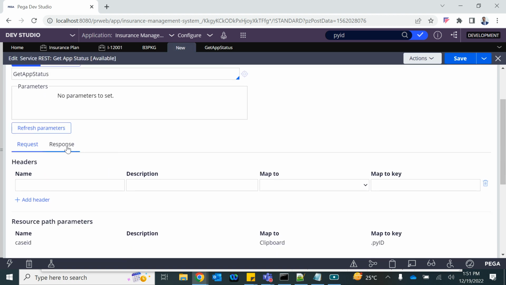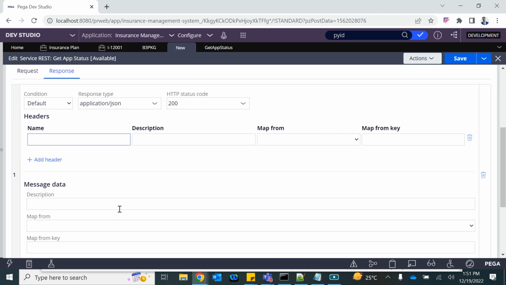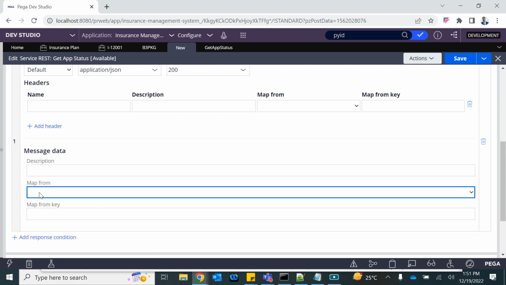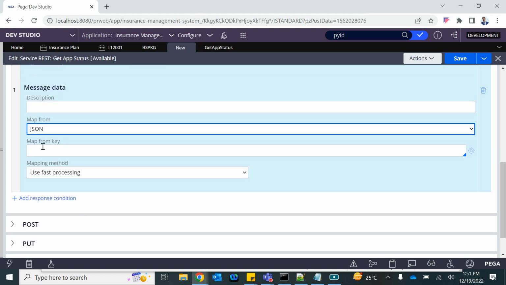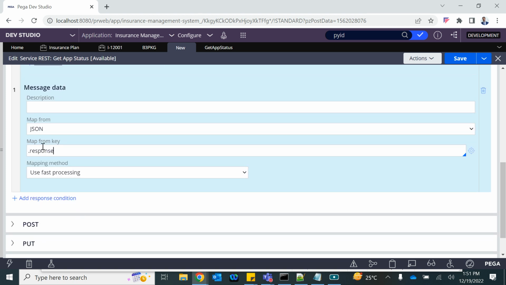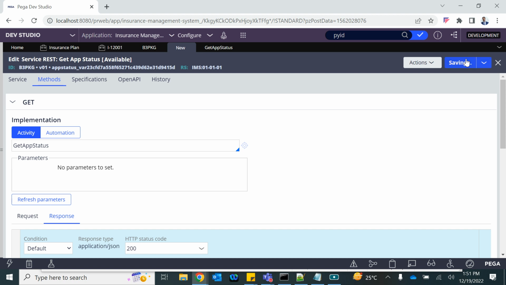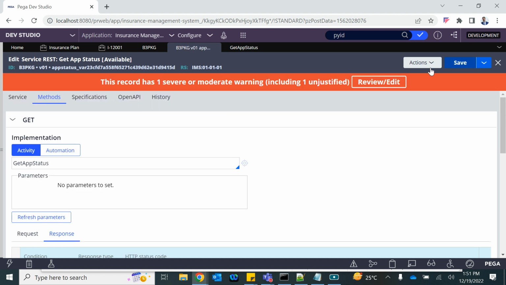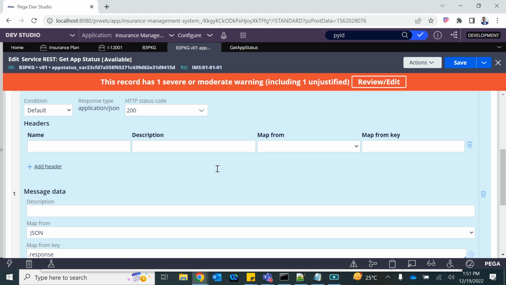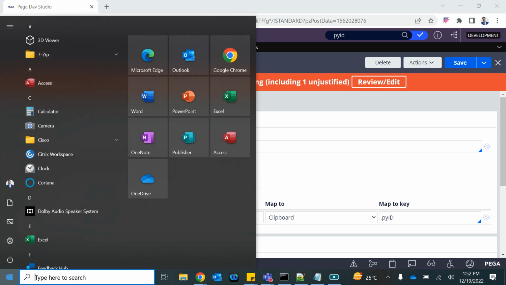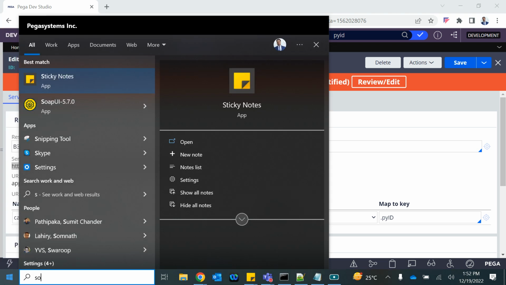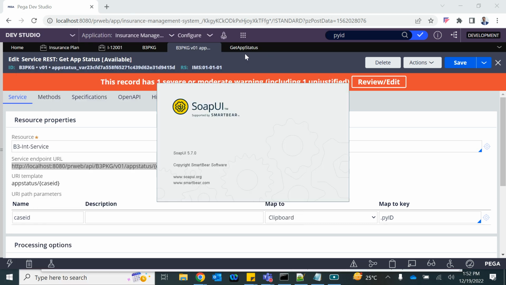Okay. So in the response, we are going to send them the data. So we are going to map the data from the JSON, and the key is response. Let's save it. Now my service is ready. My service will accept the case ID in this format and return you the response. Let's run it from an external caller, API executioner.